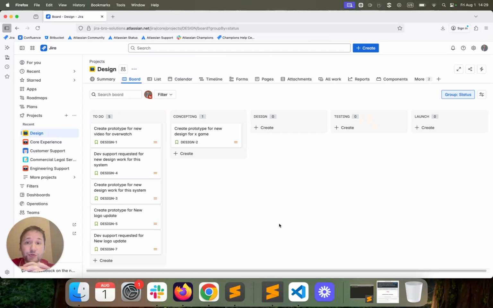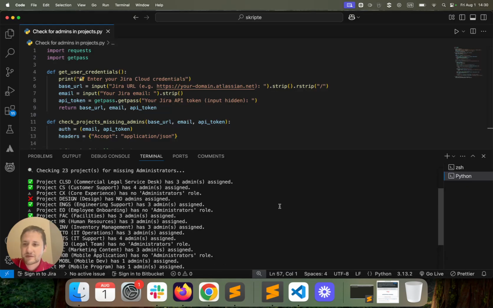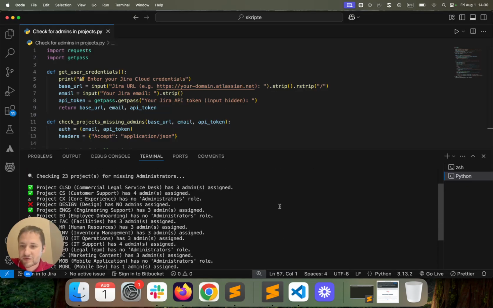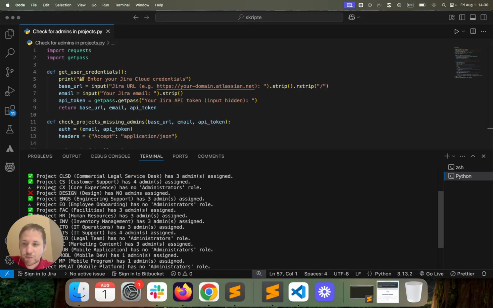I'm gonna be showing you this really interesting Python script that goes through all of the projects and sees if there are some admins that have been added in here. Let's take a look at the script right here. So what the script does is it goes through all of these projects and it says, for example, Commercial Legal Service Desk has 3 admins assigned.